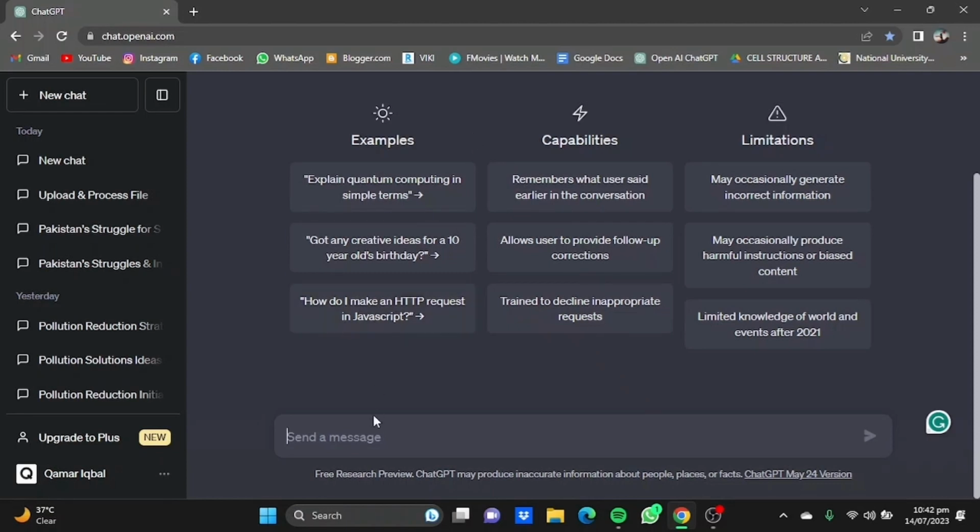Now, as you can see, there is no option on the screen to upload files from your computer onto ChatGPT. Well, there is a very simple solution to this problem. All you have to do is to download a Google extension. The link will be down in the description.